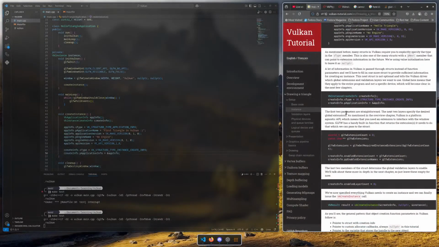The first two parameters are straightforward. The next two layers specify the desired global extension. As mentioned in the overview chapter, Vulkan is a platform agnostic API, which means that you need an extension to interface with the window system. GLFW has a handy built-in function that returns the extensions it needs to do that, which we can pass to the struct.